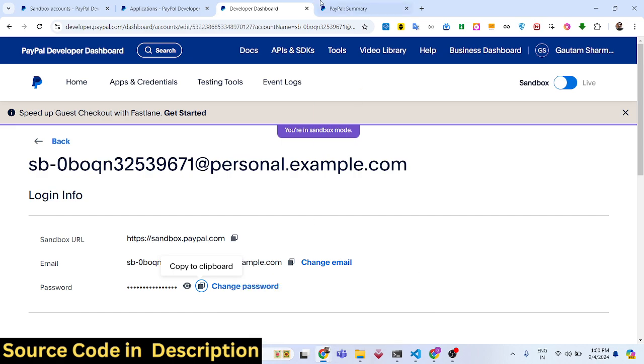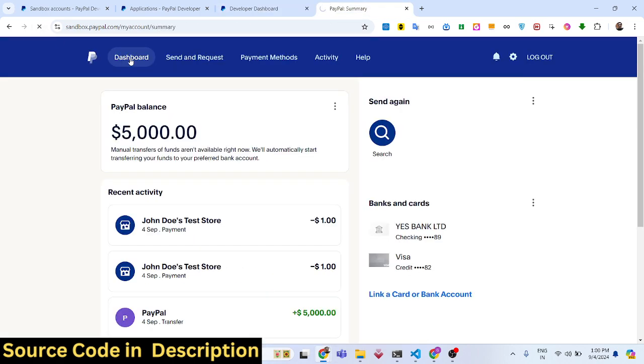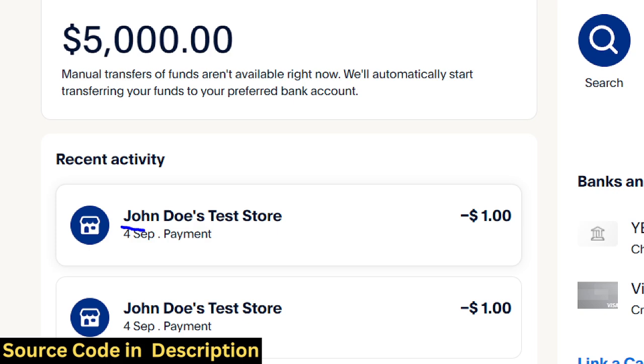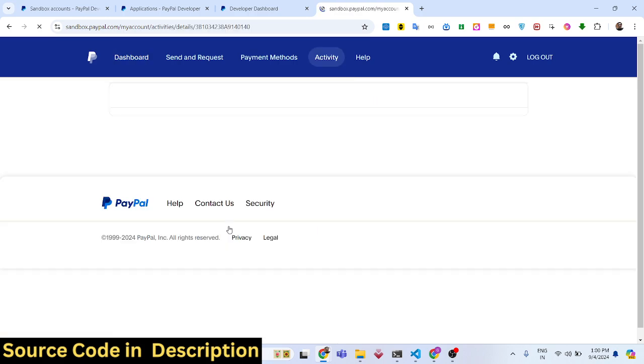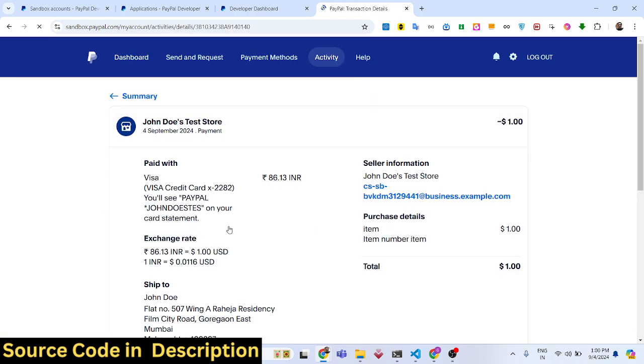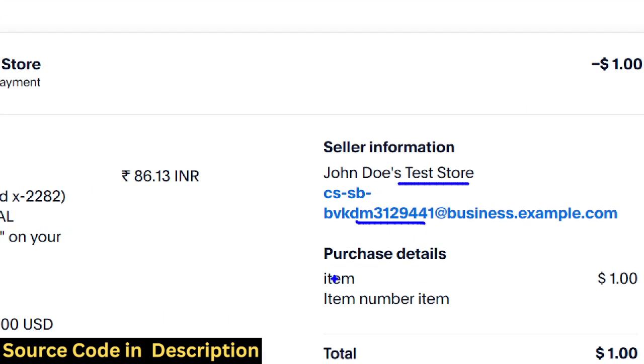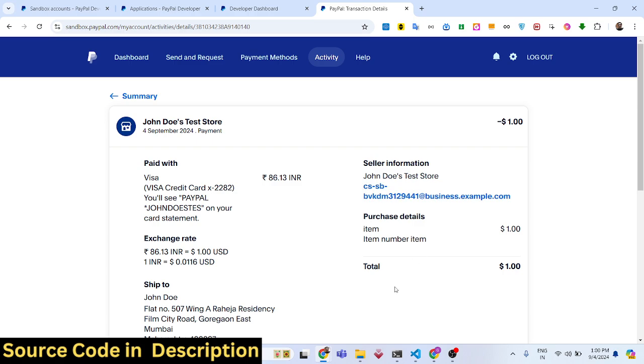Now let me show you the PayPal account from which we are buying this. This is a sandbox account, and you can see it tells you which store you are buying from: John Doe's test store, and $1. You can click on this transaction to get additional information, such as which Visa card you are using, the seller information, email address, and purchase details. So everything is there.